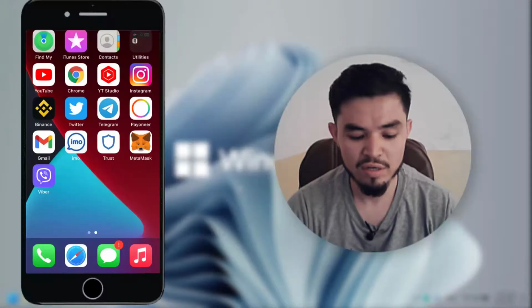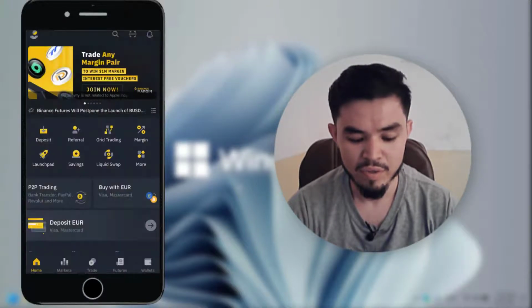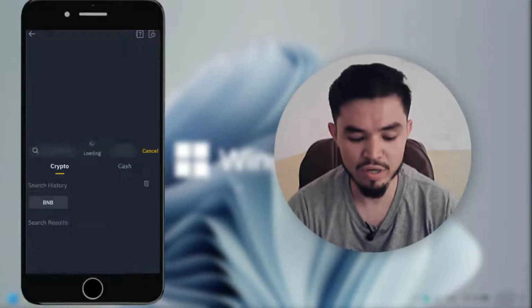To deposit money from your bank account into your Binance account, simply navigate to your mobile device and open the Binance application. Once Binance opens, you can see at the top there is Deposit, so click on that.